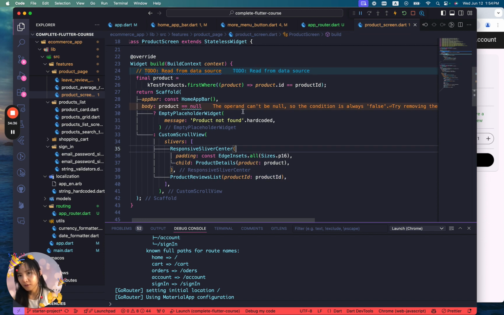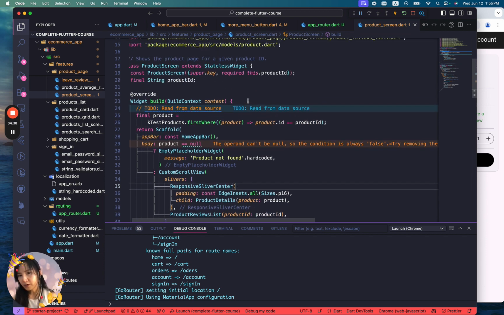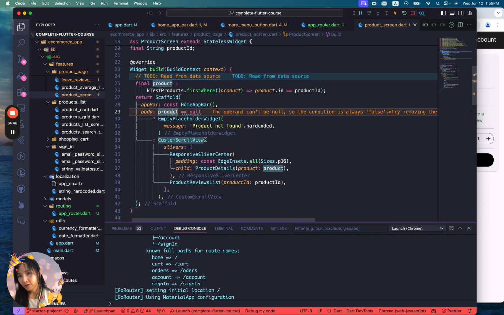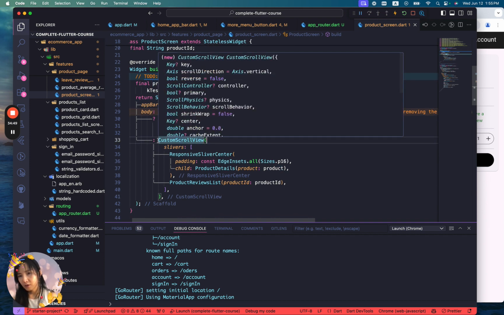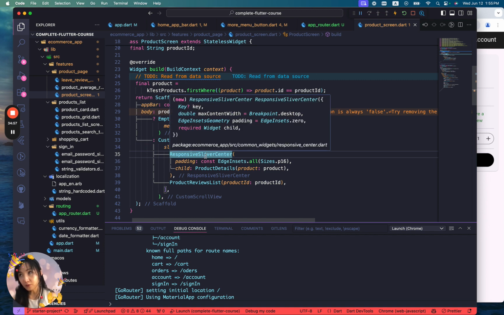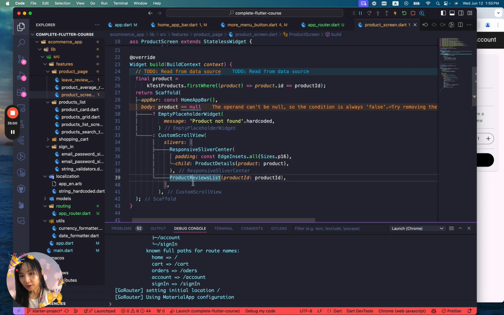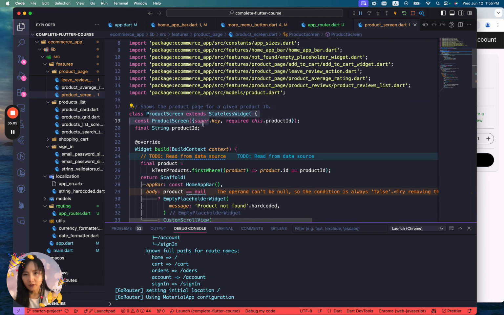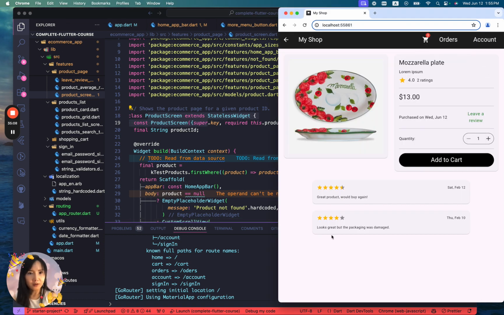So you are seeing on the product screen, if this is null, we see no product. Otherwise, we will have a custom scroll view with a responsive sliver center, and we talked about that in responsive design. And another sliver is a review. Basically, this class is for a specific product page, and each product has an ID.